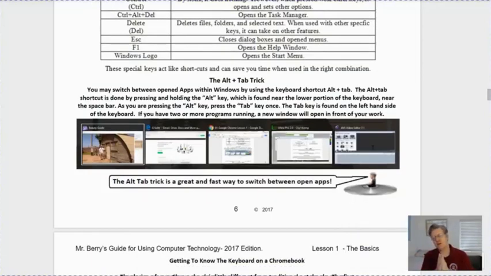Now we're going to look at a special trick. This trick can be used in Windows machines, but we don't usually use it in the Chrome OS. This is the Alt-Tab trick. You may switch between open programs or apps within Windows by using the keyboard shortcut Alt-Tab. The Alt-Tab shortcut is done by pressing and holding the Alt key, and it is found near the lower portion of your keyboard near the spacebar. As you're pressing the Alt key, press the Tab key once, like this. The Tab key is found on the left-hand side of the keyboard.